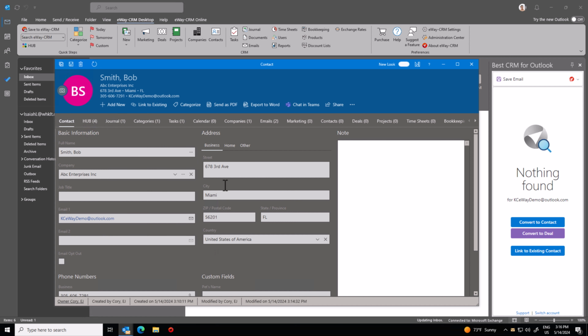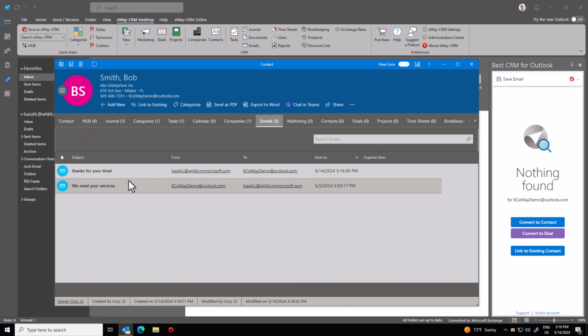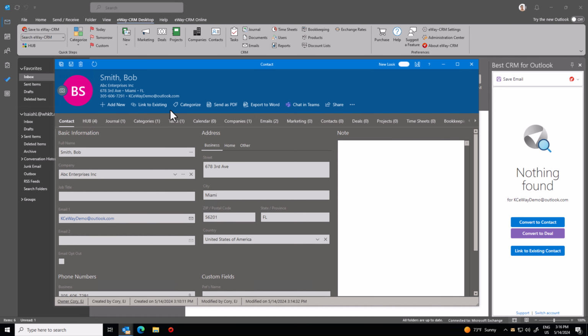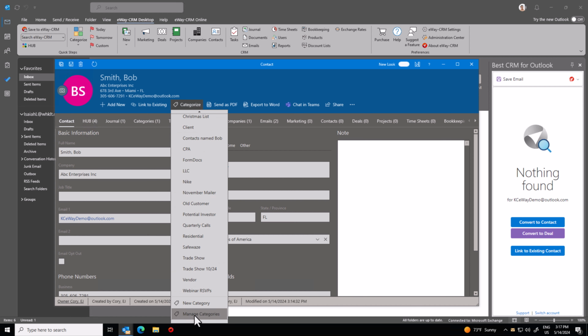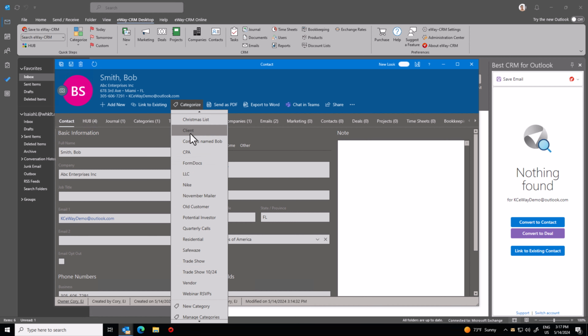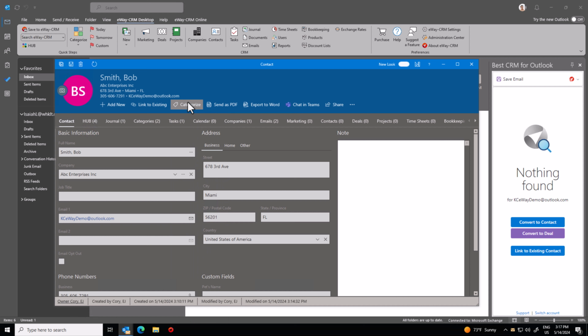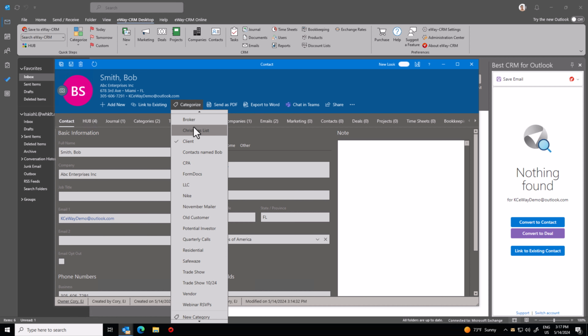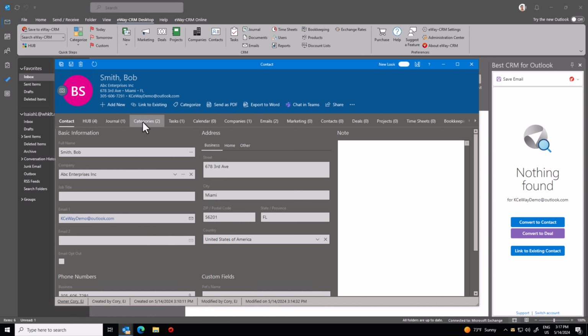Next thing to talk about here, and as you can see here in the email tab, "Thanks for your time," has been saved inside of the CRM. Next thing to look at are categories. Categories make it really easy to start grouping your contacts together, whether it's for referrals, marketing lists. We make categories very simple. New categories are built in about 10 seconds, and then they're available universally. So let's give Bob the category of client, and let's put Bob on our Christmas list.